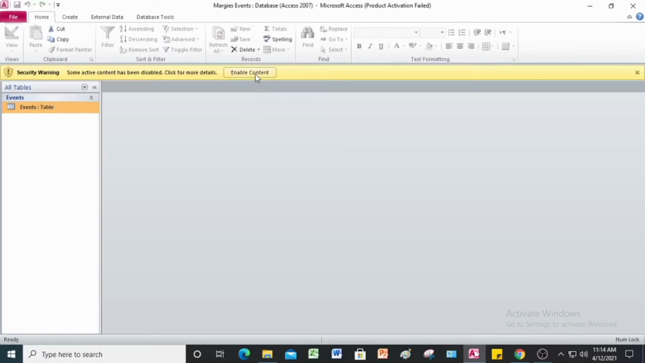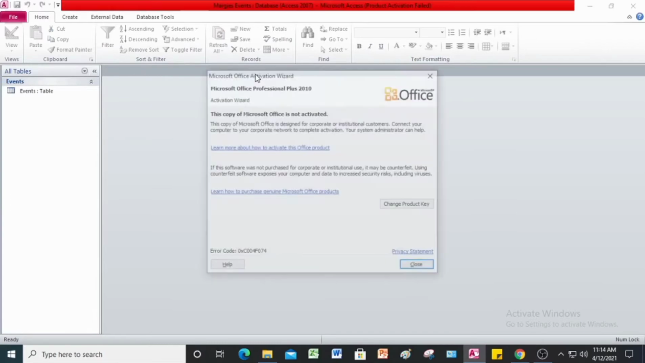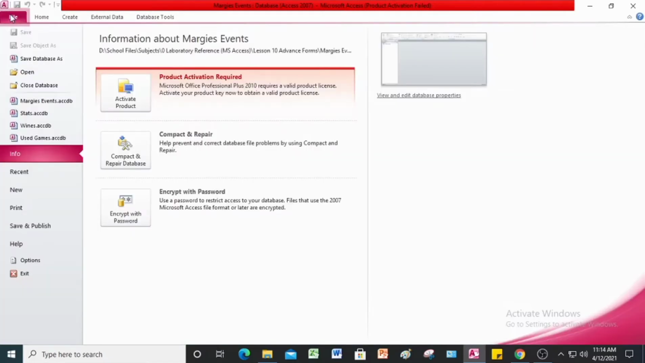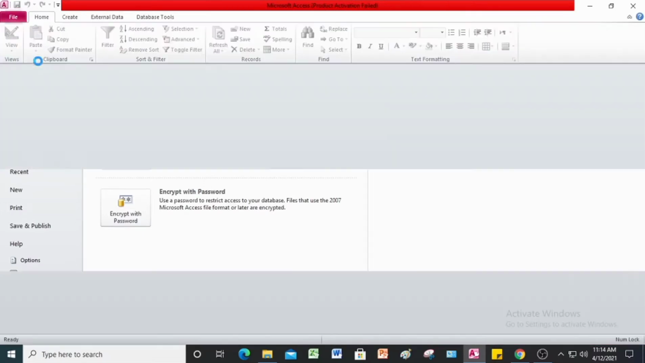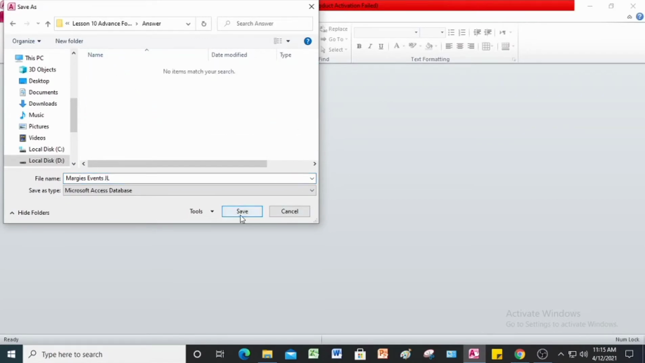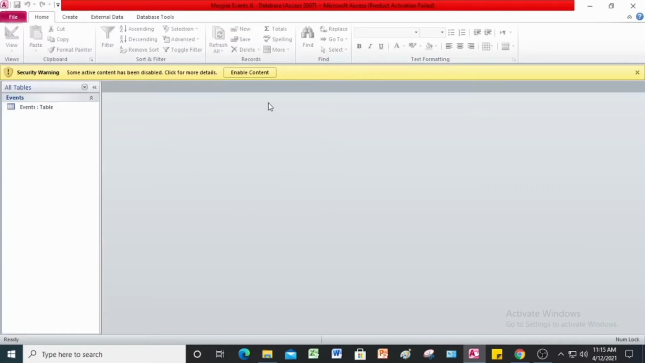Next, we're going to click enable content so that we can modify the database. And instruction number 2, we're going to save the database as Margie's Events XXX, where the XXX is our initials. So let's go to your file, save database as, and we're going to save this as Margie's Events and our initials. And of course, we're going to save this in our folder and click save.